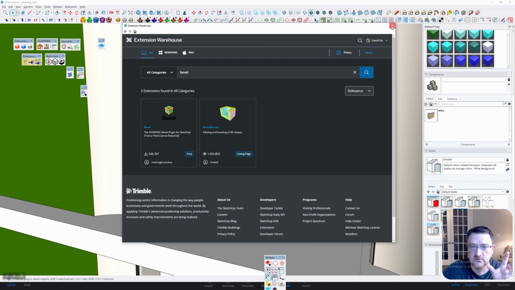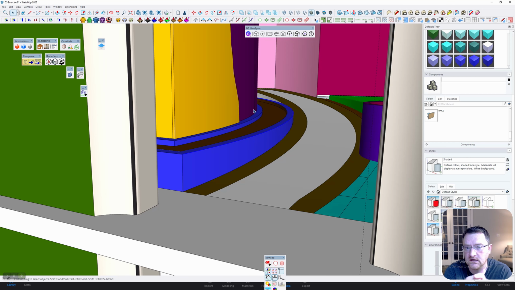You have got to bevel your edges. You cannot necessarily get away with having sharp edges unless it's just miles away in the camera. And this is so true for interiors. One of the reasons your interiors are going to look bad is, well, everything's going to be too sharp. So bevel your edges.